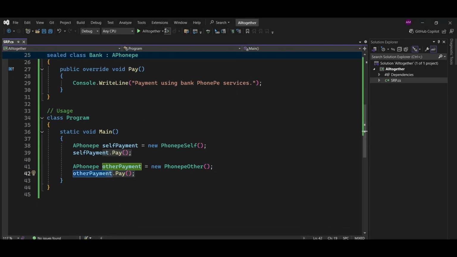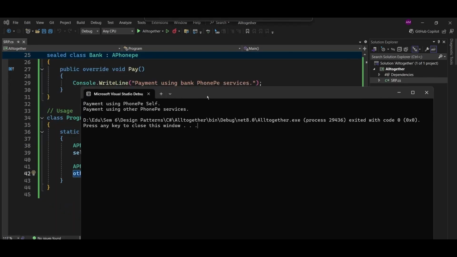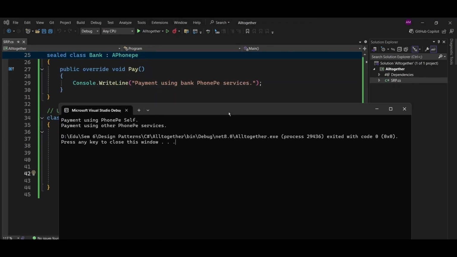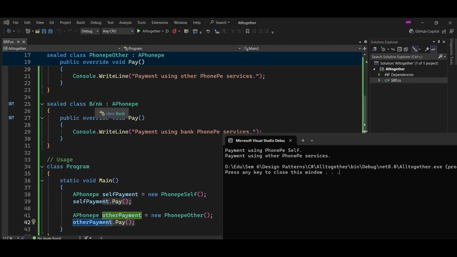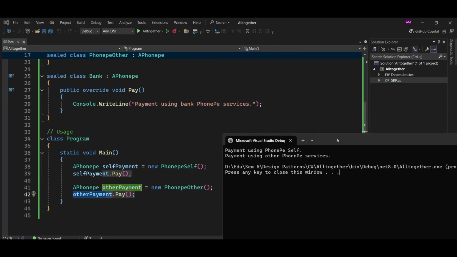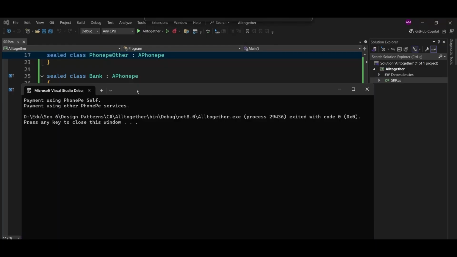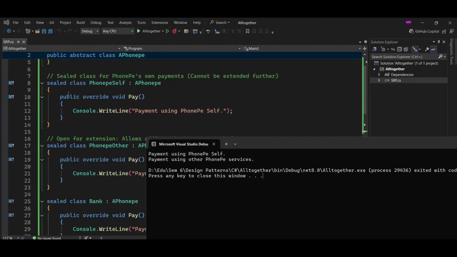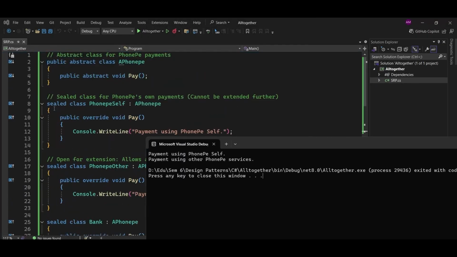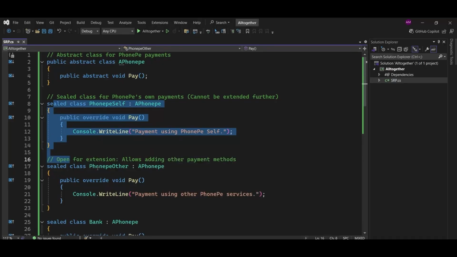So when I execute, this is how the output looks. Since we didn't create the bank's object and call the pay method, we couldn't see it in here. So this is about extension with abstract classes and closing with the sealed keyword. We can also use the private keyword instead of sealed in here.